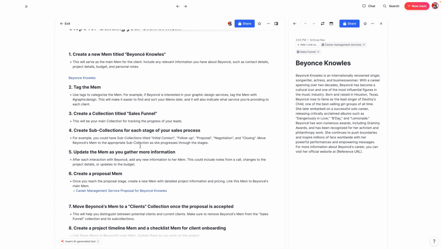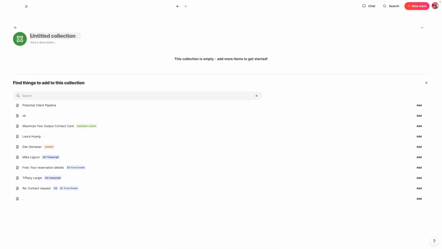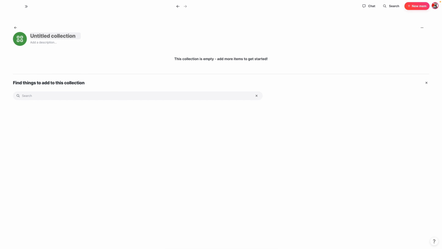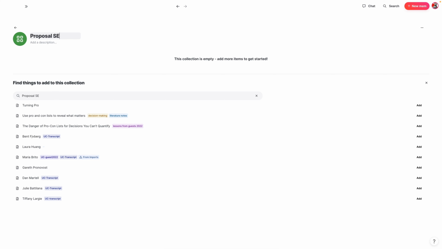The next thing that we're going to want to do is create a series of sub collections. The purpose of each of these sub collections is to let us know what stage this potential client is at. So in this case, we're just going to use these different suggestions that Mem Chat gave me. We're going to go ahead and create a collection for initial contact, and we'll just create collections for each one of these. So we want to create an initial contact collection. The next collection we'll want to create is a proposal sent collection. We're going to go ahead and create that as well.